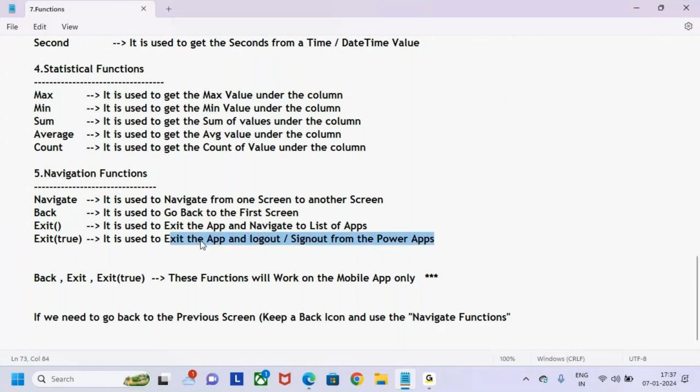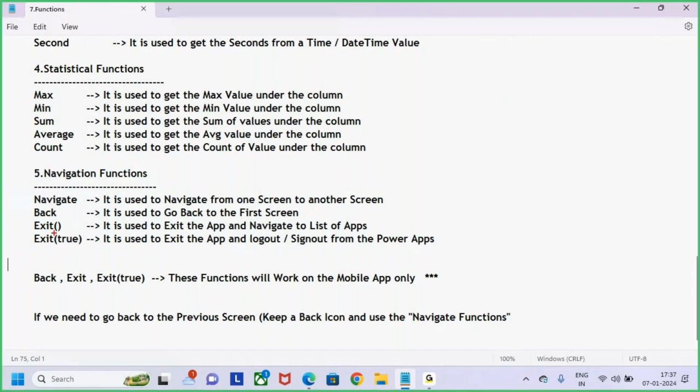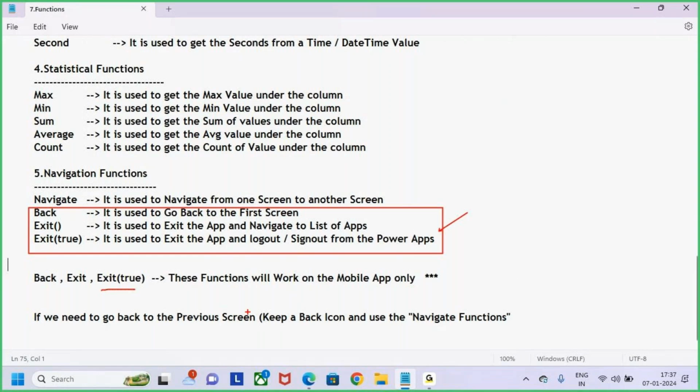So these are the different types of navigate functions we're having. Now, if you want to check whether the back function, exit function, and exit true are working or not, we are going to check this on the mobile app only, guys. These functions will work on the mobile app only. We are not able to check them in the web. You are able to check them only in the mobile app.